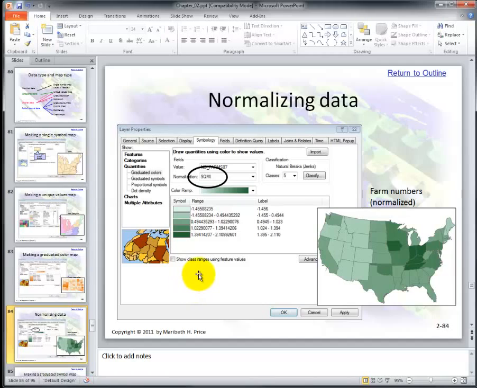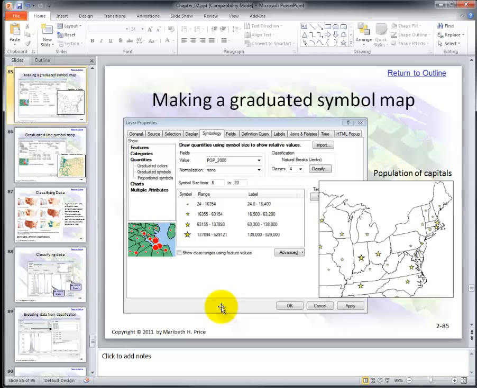Normalizing data. I just brought that up again in the last slide. Normalizing data is usually good when you're determining things such as the amount of farmland or the farm numbers. Another one is population. You want to know population density, or you want to know the number of people living in poverty out of the total population. You can use the symbolization tab in the layer properties to do that for you.